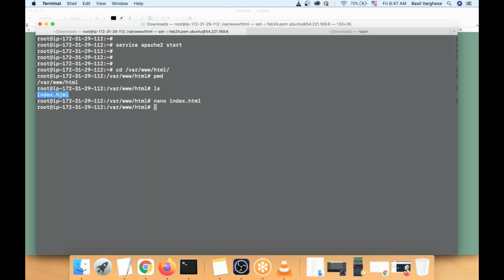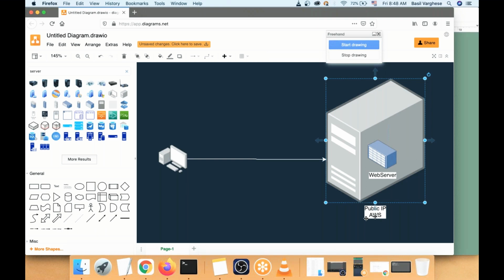So let's try that. To clarify, my AWS machine has a public IP. Where can I find that public IP? In my AWS console. I go to my AWS console, I get the public IP, and I can share this public IP with anyone in the world. I can send it to you. You can also browse it.